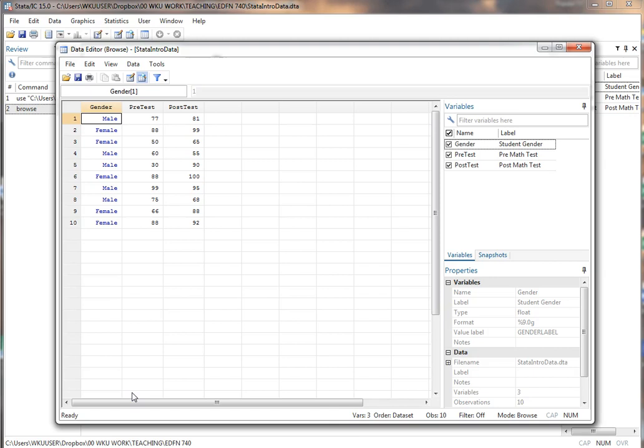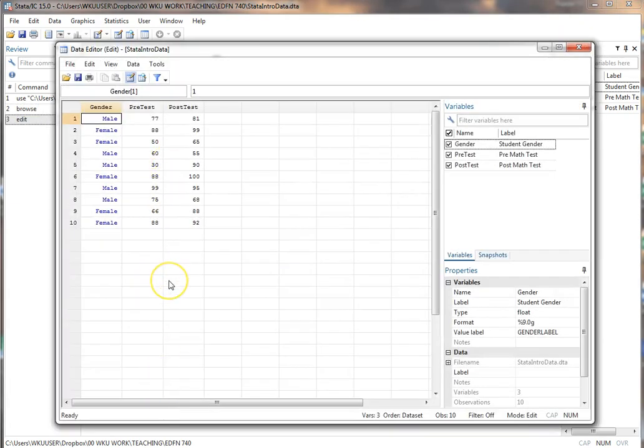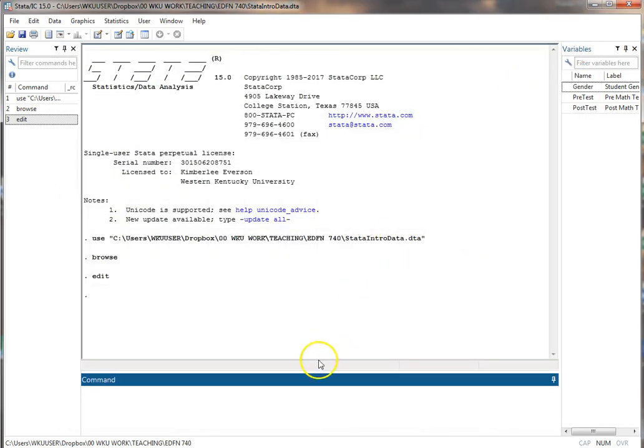Or you could instead have typed edit. If I just type browse like this, I can't go in and type over and change anything. If instead I had typed edit, it opens and now I can type over and change it. So look at my previous video on Stata Basics to see how I entered this and set this all up. But this is my basic data set that I'm going to be using in this video.